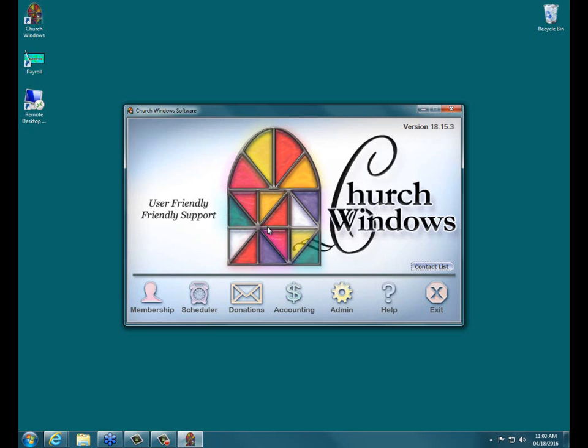I know that church offices can be busy places, and in general, you don't want anybody to be able to sit down at somebody's computer, double click on that icon, and get access to your donations information or your accounting information from there. So we have features built in to our Church Windows program that allow you to set up usernames and passwords. That is located here from your admin menu.